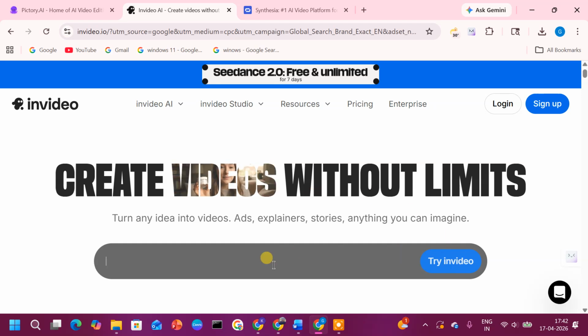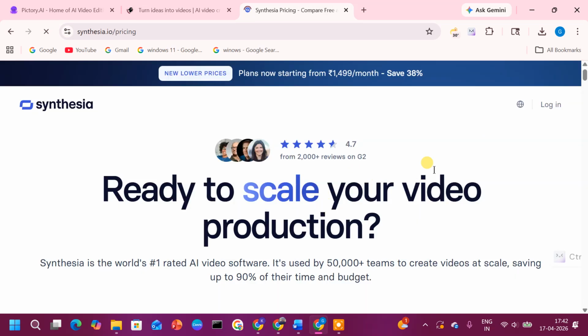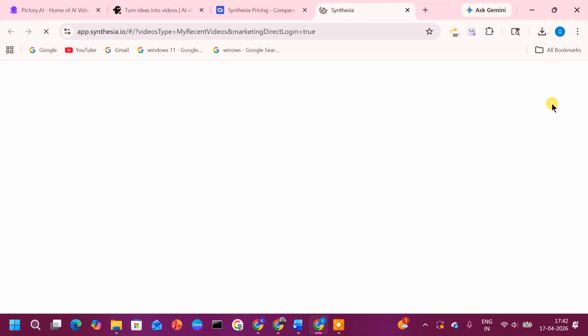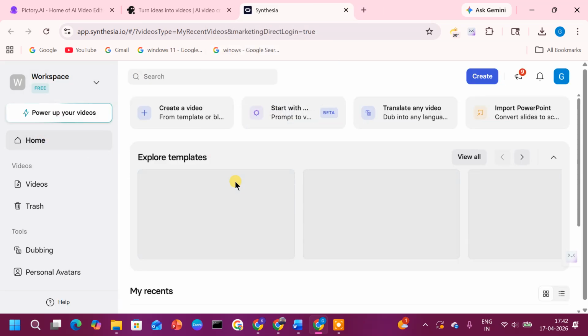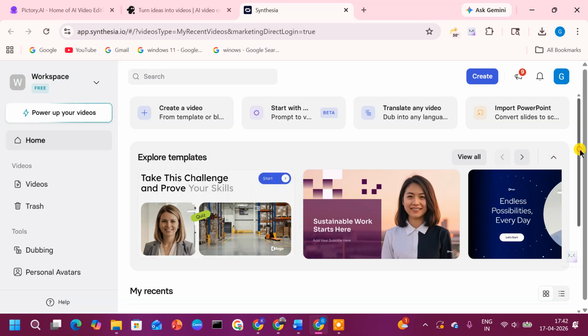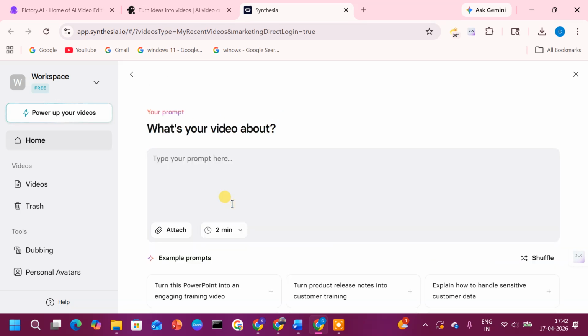Another is InVideo. Here we will click on try InVideo. Also Synthesia AI. First, you need to log in to any of your AI. Here you see you have the templates also. You can choose any of the templates or just prompt to video. Click on prompt to video. Here you will select the duration like 30 seconds.